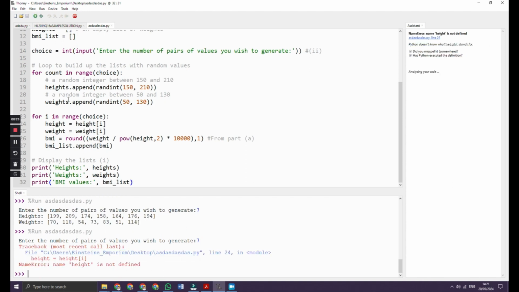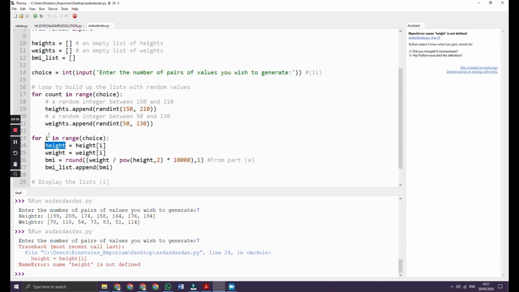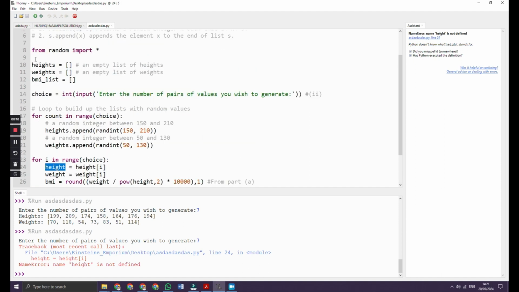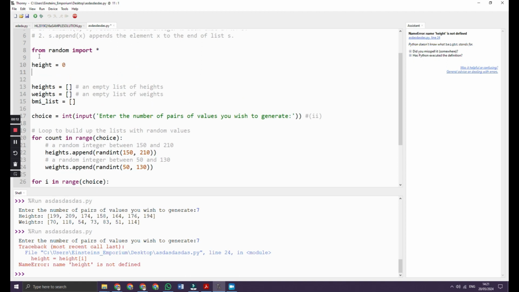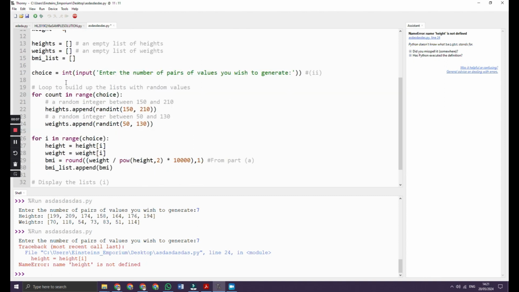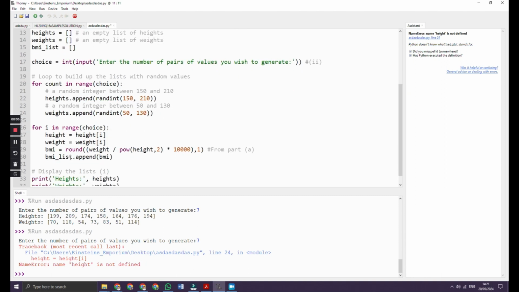I want to generate 7. Sure, why not? Okay, name. Height is not defined. Okay, so what I'll need to do before this at some point at the start is give height and weight a value. Height equals 0 and weight equals 0. BMI I think I don't need to because I'm defining it down here. So let's try it again.